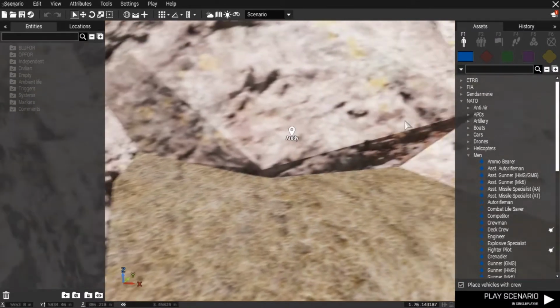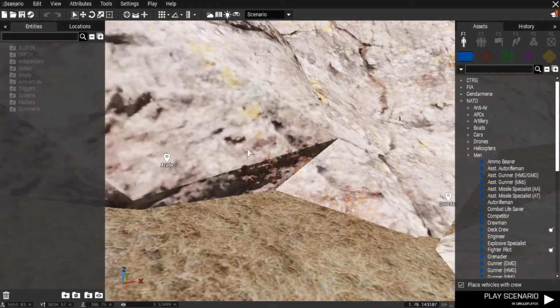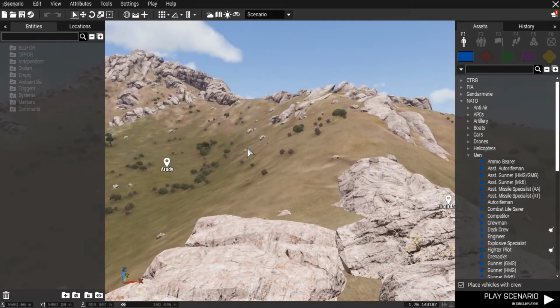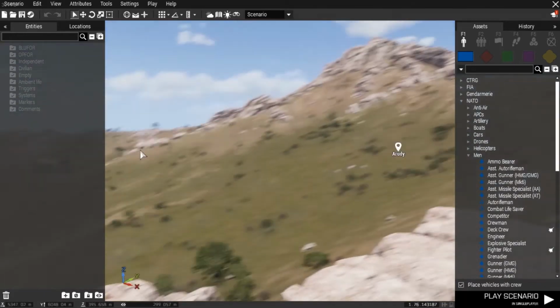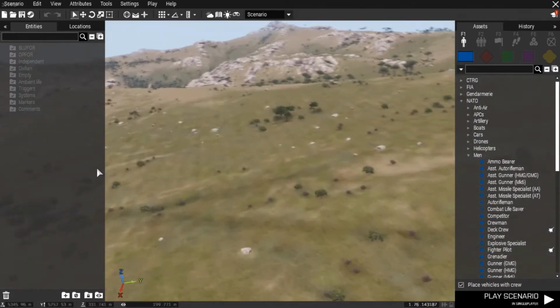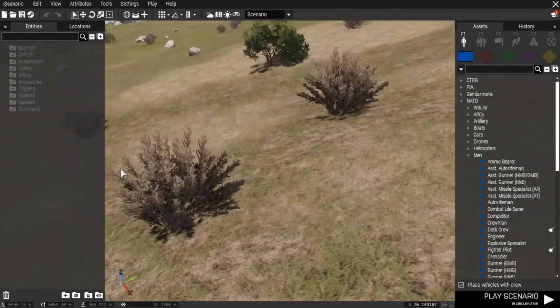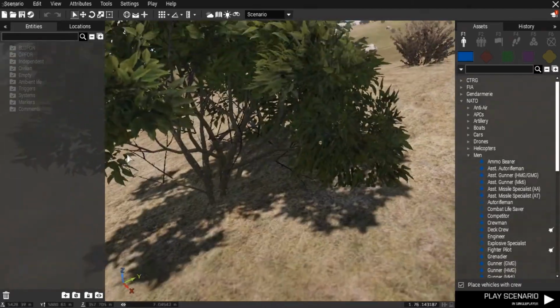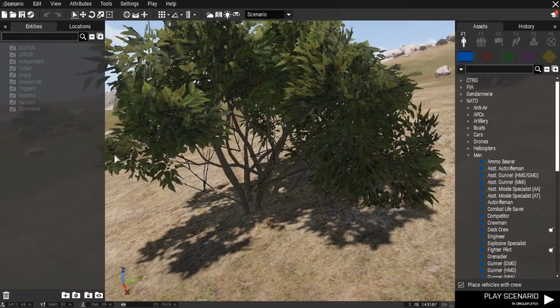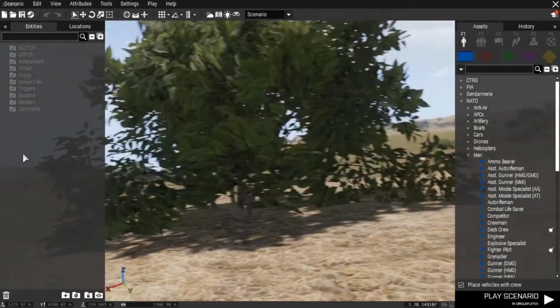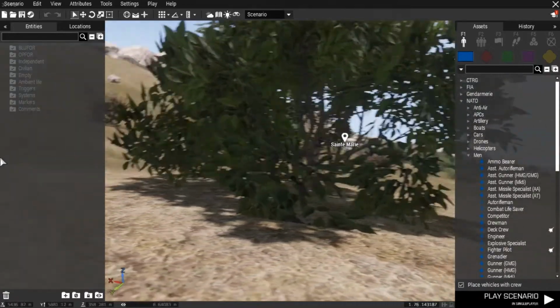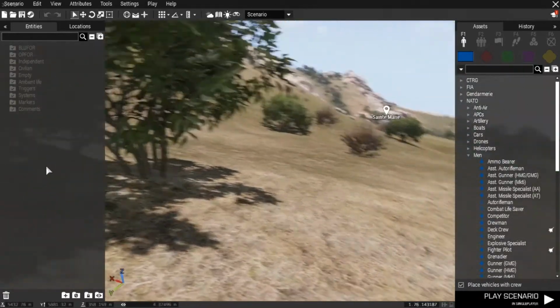To move your cursor around, you hold in your right mouse button and move your camera around. This is sometimes very handy, especially when you want to place something at a specific angle, like this bush. You want to see what it looks like from all sides, so you can move around to make sure everything is looking good.